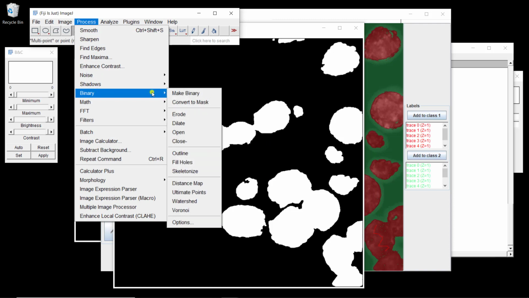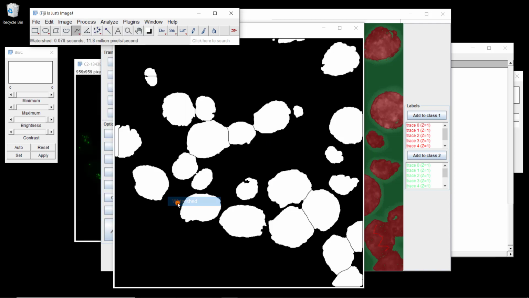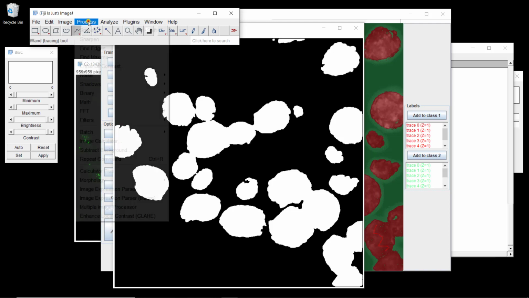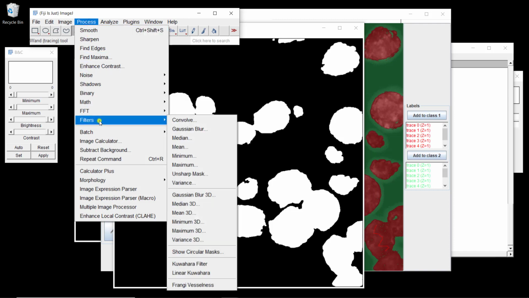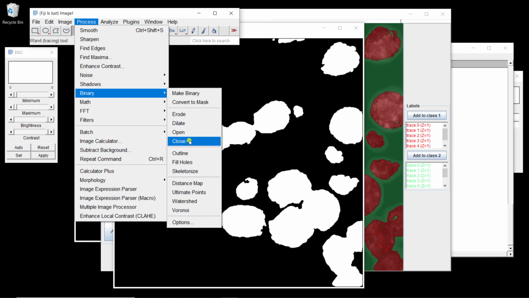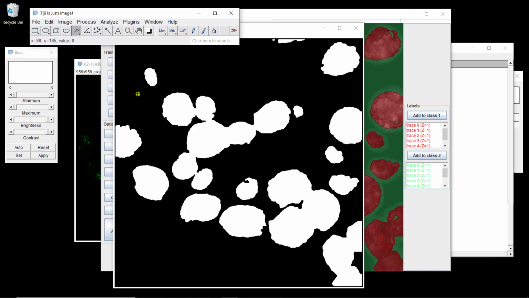Process binary watershed. And you see again this one and this one. So I'm going to go back, Ctrl-Z. And how can I get rid of this? So there's 2 ways to do it. Either I try to close it, or I just do a dilation. So let's try to close it. So if I go to binary close, I close them.